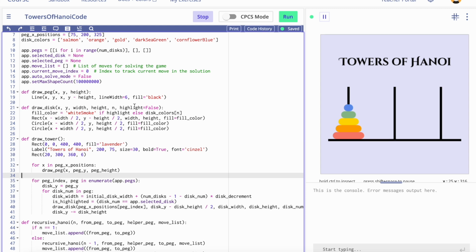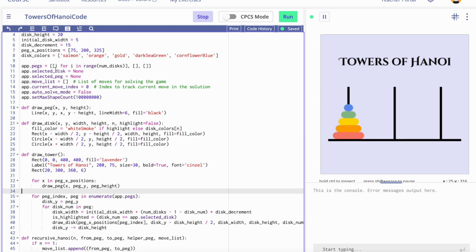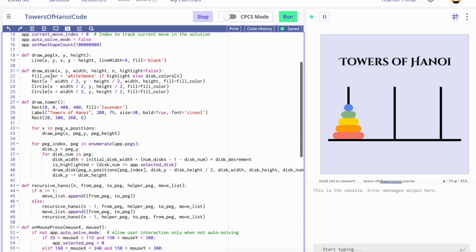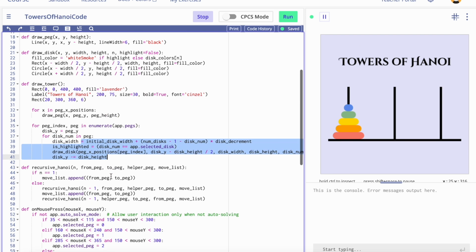Remember that app.pegs is a 2D list. We initialize it here where it contains 3 different lists, one for each peg. Each list contains numbers corresponding to each disk on that specific peg. 0 corresponds to the biggest disk at the bottom, 1 is the second biggest, so on and so forth. So we iterate over app.pegs over here, but we also have to iterate over each sublist using this for loop, where we can use that to draw each of the individual disks as well.